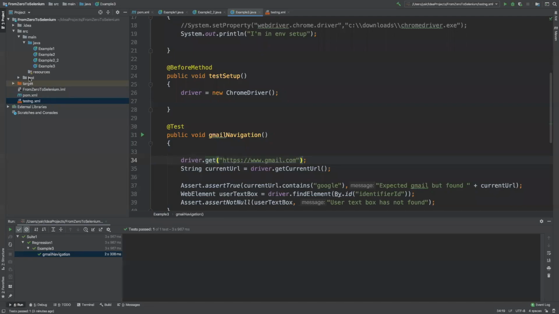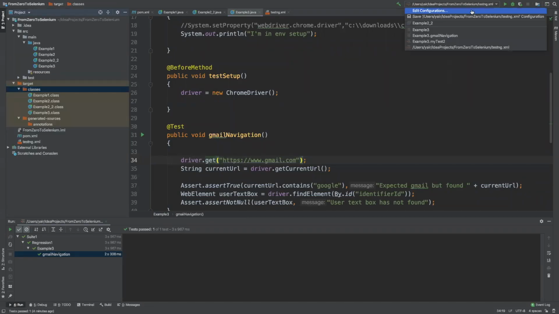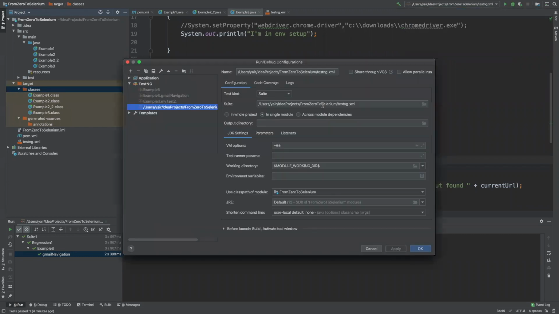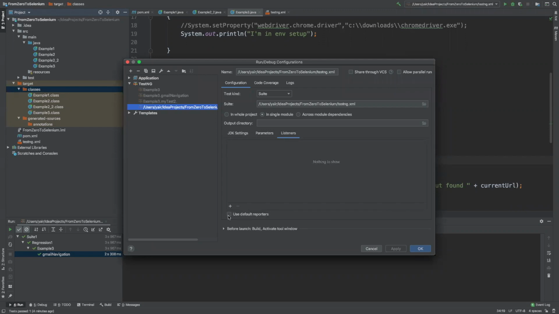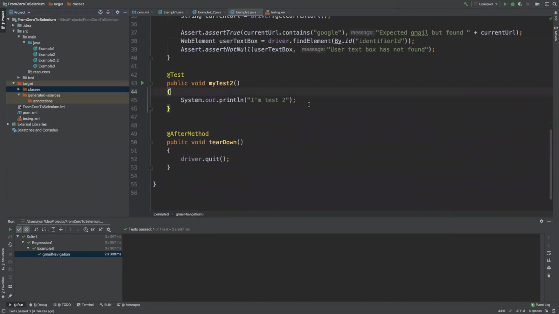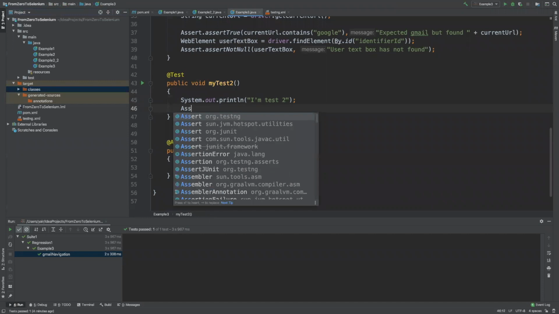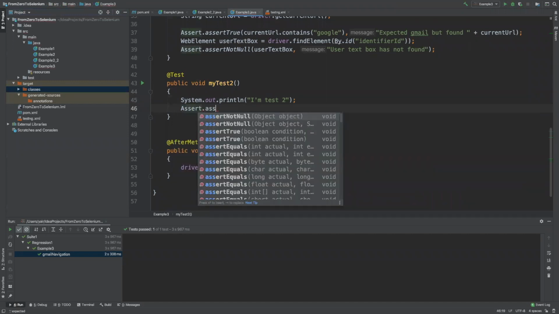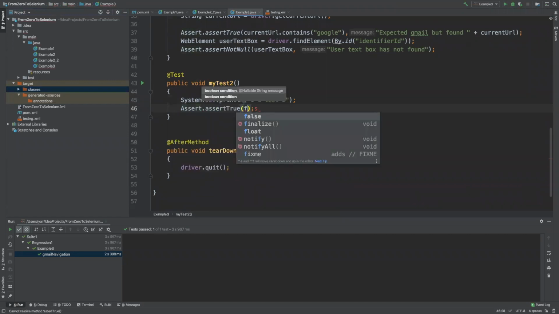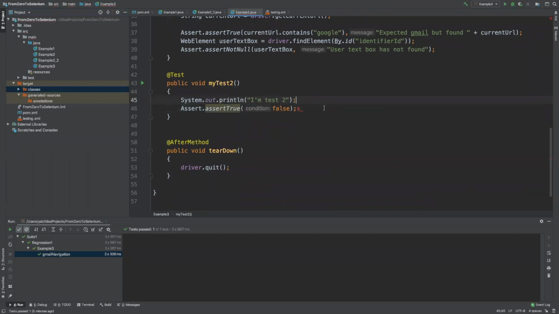If you don't see the test output report, you should go to the edit configurations, you should look for listeners, and under listeners, you should check include default reports. Let's add another assertion to our test. We'll say assert true and we'll give it the parameter false, so this test would fail. Because we want to see it in our report, we'll also provide a fail message, I failed. Let's run it.